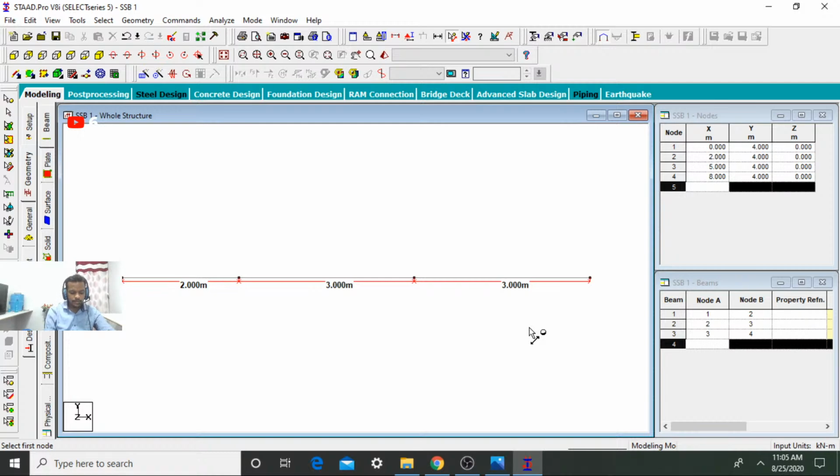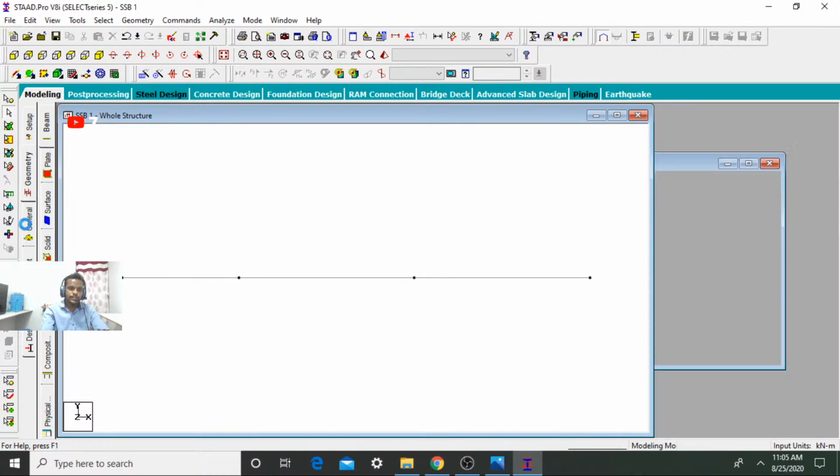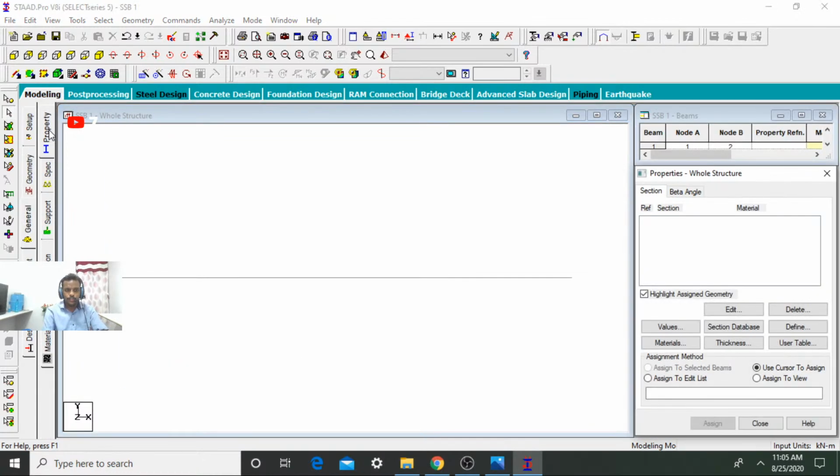After that we need to hide this node to node distance. For that we need to select hide, remove all node to node distance display, and select this option. After that we need to add the properties for this beam section. Properties are nothing but defining the beam size as per our requirements. As per our requirement, I am considering 0.23 cross 0.23 as my beam size for this simply supported beam. For that, go to your general option here, select your property option.